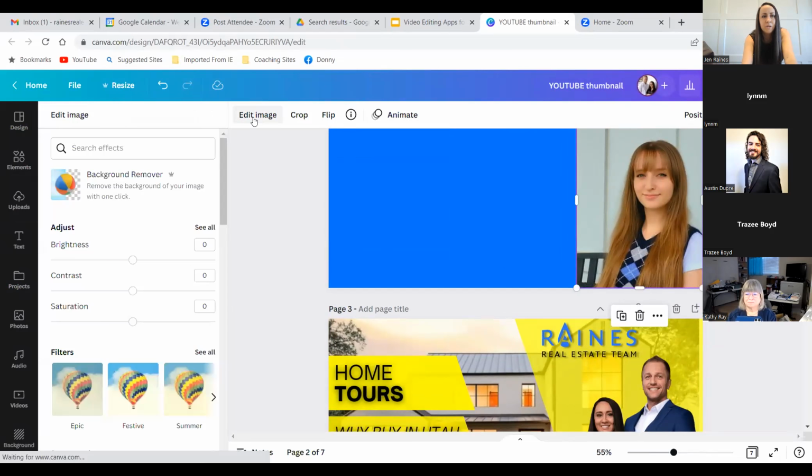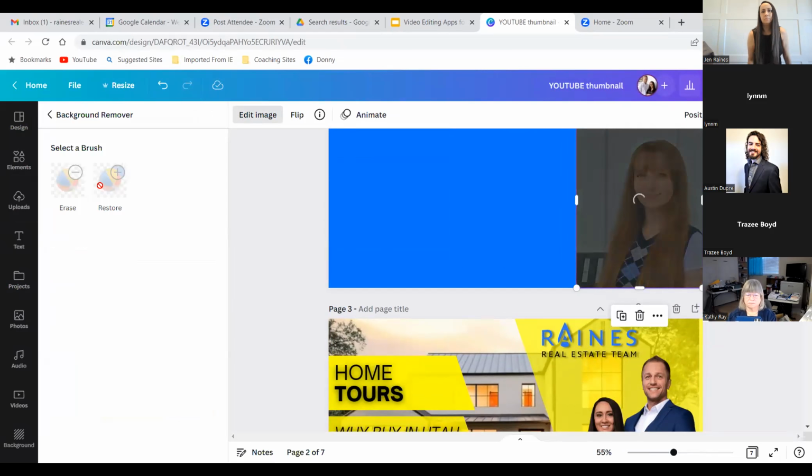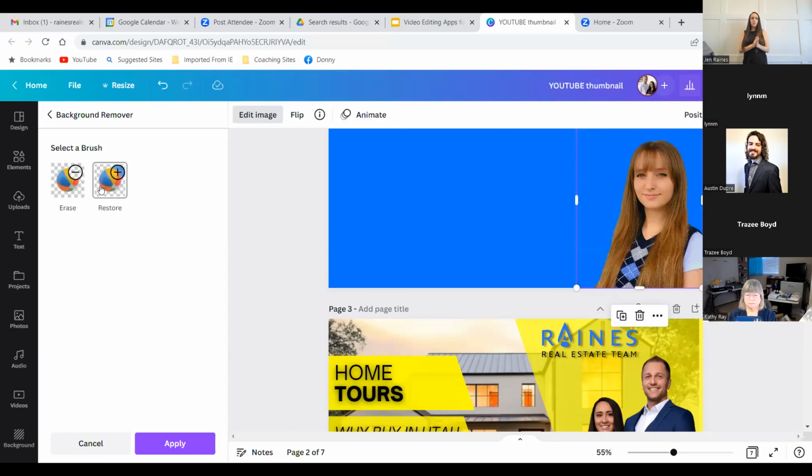And then I'm going to hit edit image, background remover, and it does it for you. If there's some picture that's left in there, you can actually use the erase and restore button. Like if you have to take out furniture or something like that, that's super easy to do with that. And then I'm going to apply that, move this out of the way too.